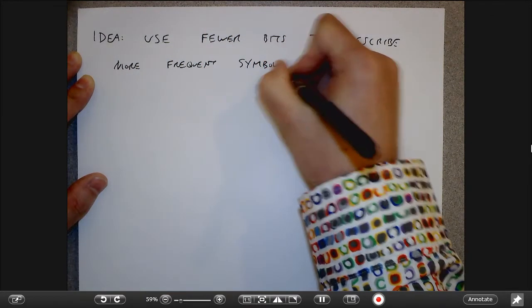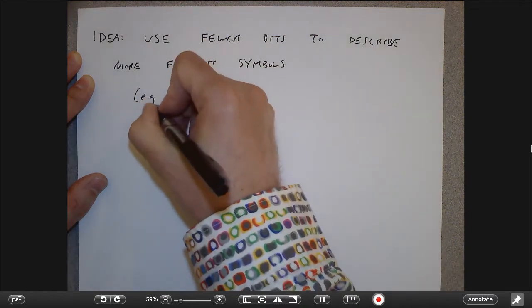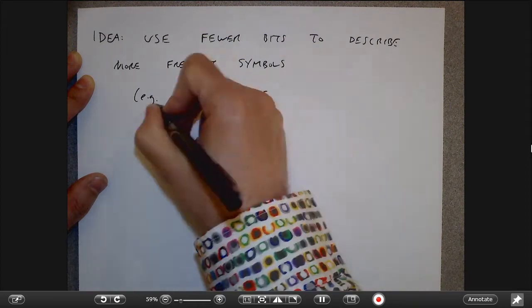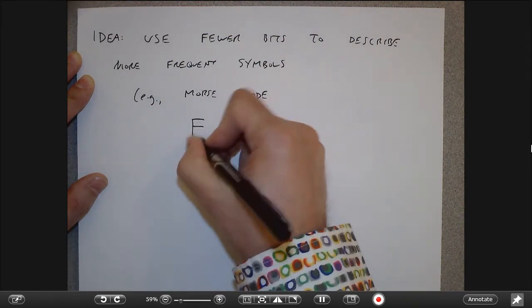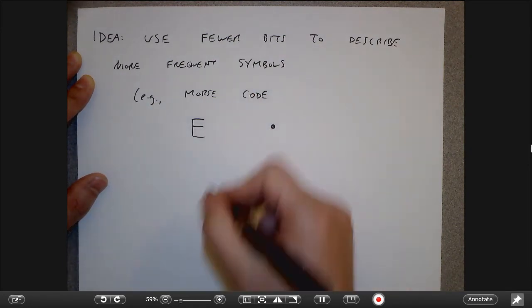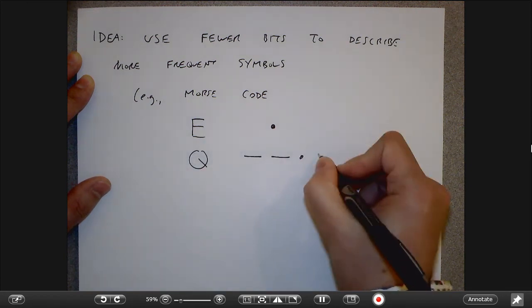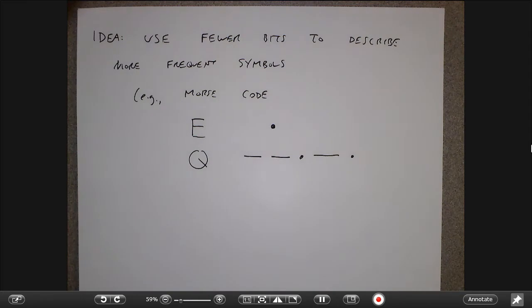Right? An example of that is Morse code. If I want to send an E, that's just a single dot. But if I want to send a Q, that's dash, dash, dot, dash, right? The point is that if I'm a telegraph operator, I don't want to keep sending a 3 or 4 symbol thing for every E that I send. I just want to send that one dot because E occurs so often. That's the philosophy here.